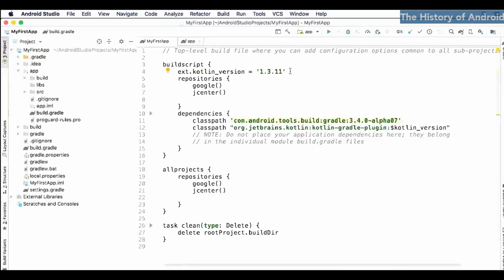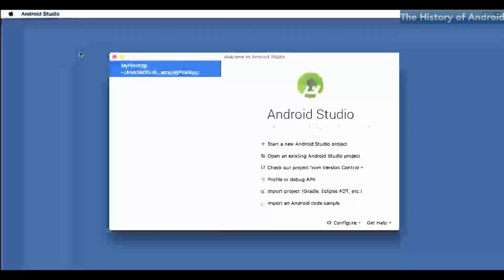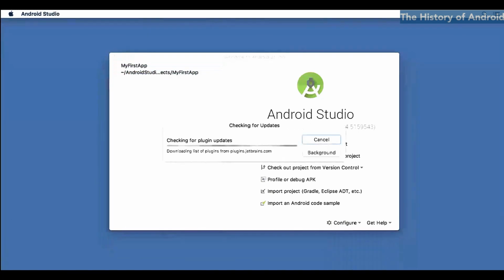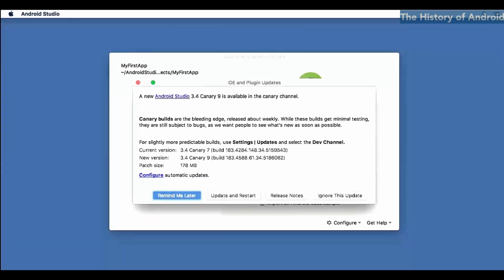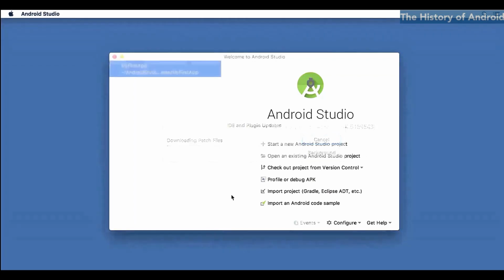Now, I'm going to show you what happens when you upgrade Android Studio, because you'll find that you do it so frequently. I'll close the project, then I'll go to the Configure menu and check for updates. And at this moment, I have a new version of Android Studio available. That's Canary 9. I'll click Update and Restart, and then after a few moments, after my patch files have been downloaded, Android Studio will restart.